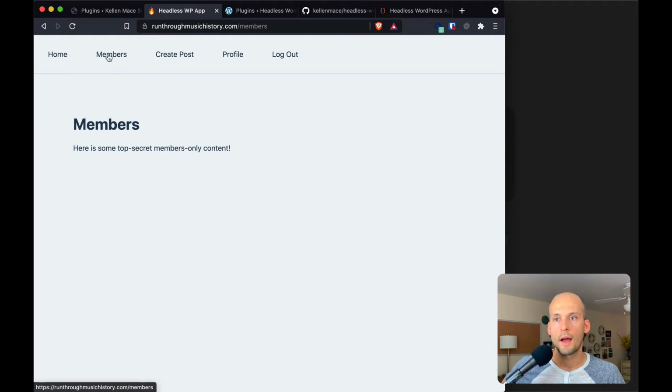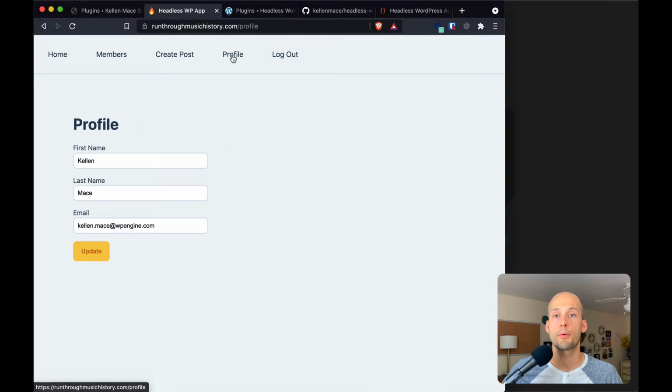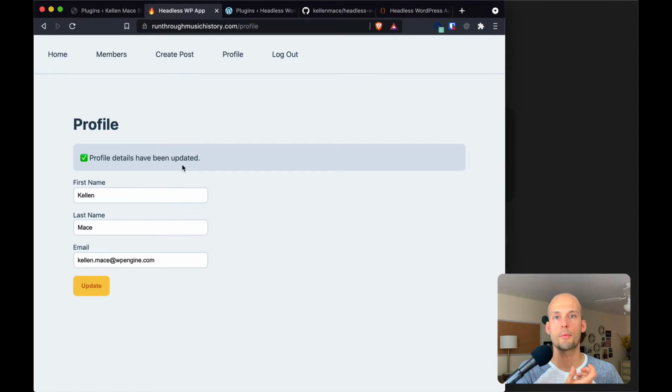From here, I can visit this members page that I'm on currently. I can go to my profile page. So if I, as a user of this app, wanted to change my first name, last name, email, or whatever other details that your app may want to expose at this point, I can do so and then hit a button to update my profile. And you'd see that reflected in the WordPress backend if you go check that user's profile.